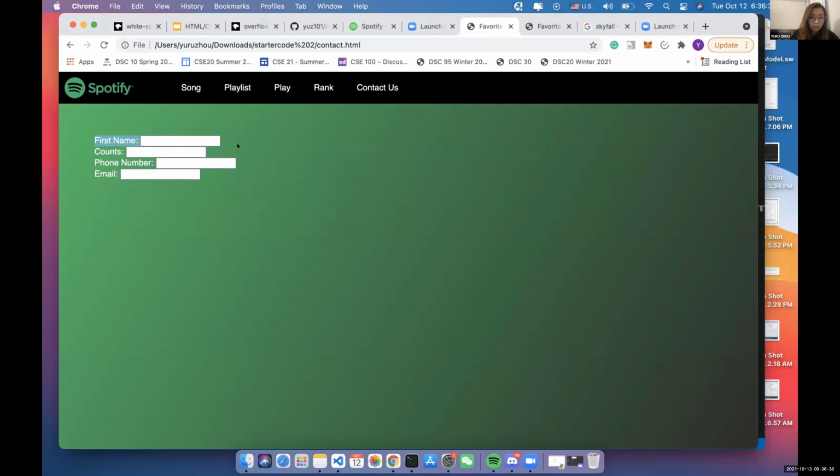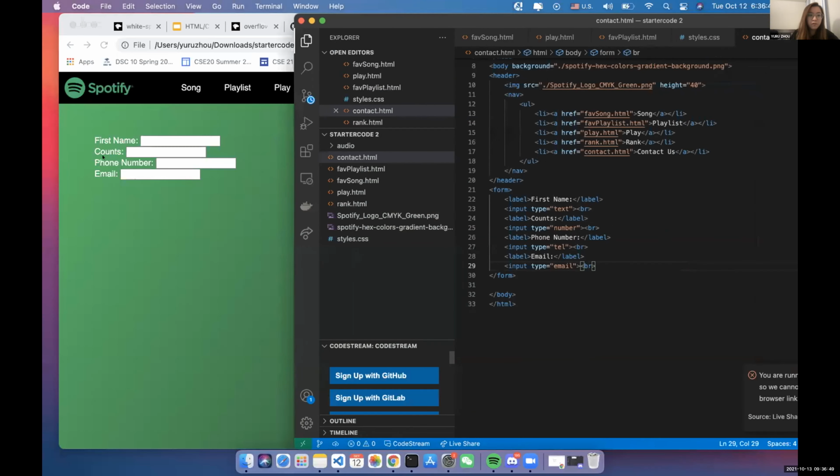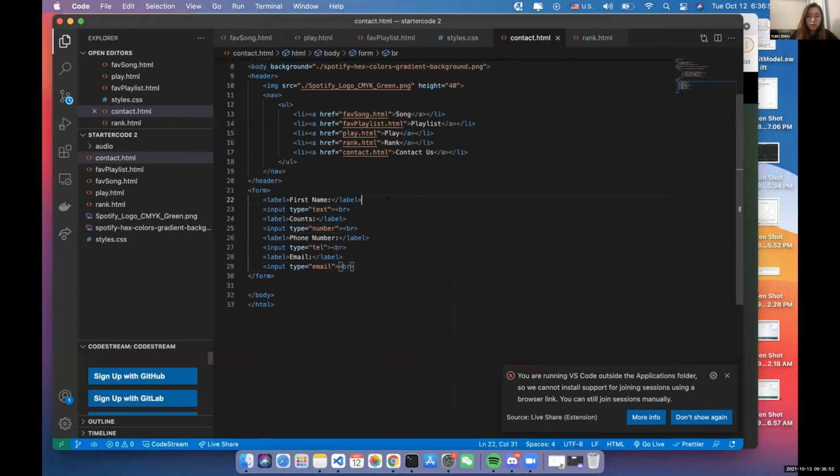Right now we have first name on one line, and then phone number and email, each on one line. But for the first name, I also need one line as well, so I add a BR to the label as well. I want each element to be in one row. Now it looks more like a form because we added a break line after each element.